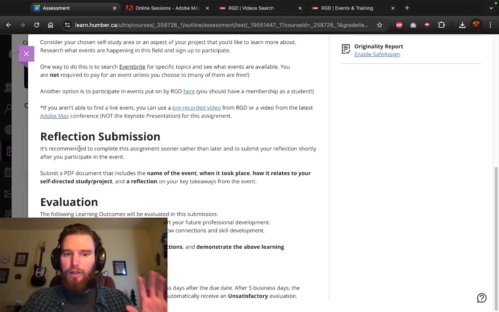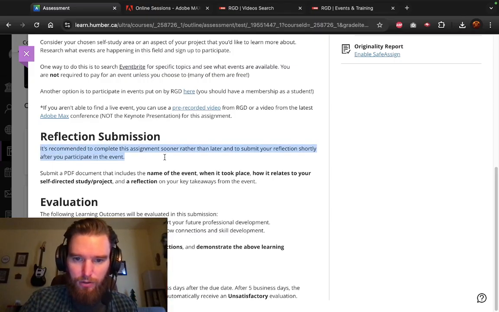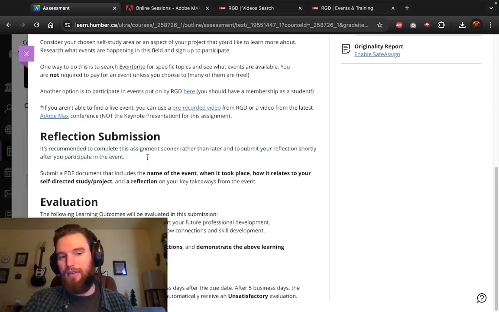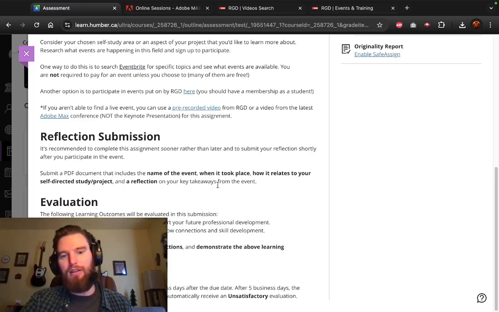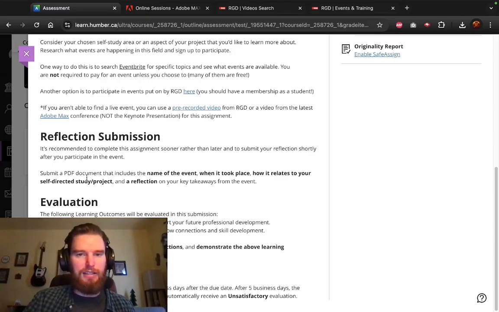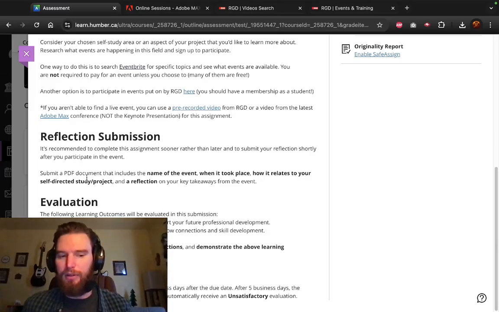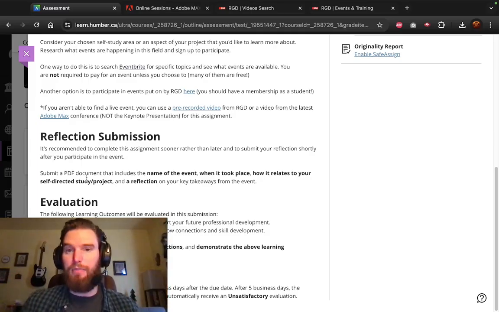And the reflection submission, it's recommended to complete this assignment sooner rather than later and to submit your reflection shortly after you participate in the event so it's fresh on your mind. Submit a PDF document that includes the name of your event, when it took place, how it relates to your self-directed study or project that you're working on, and a reflection of your key takeaways. Does not have to be anything super complicated. Really just proving that you went and you thought about it and you got something out of it, hopefully. Late policy, evaluation, that's all pretty straightforward.